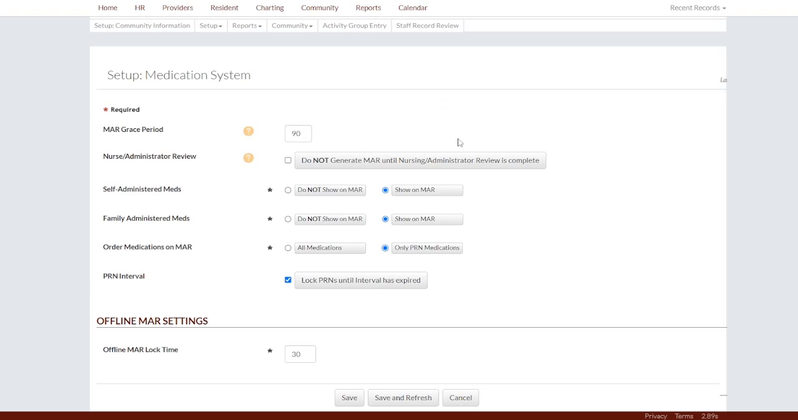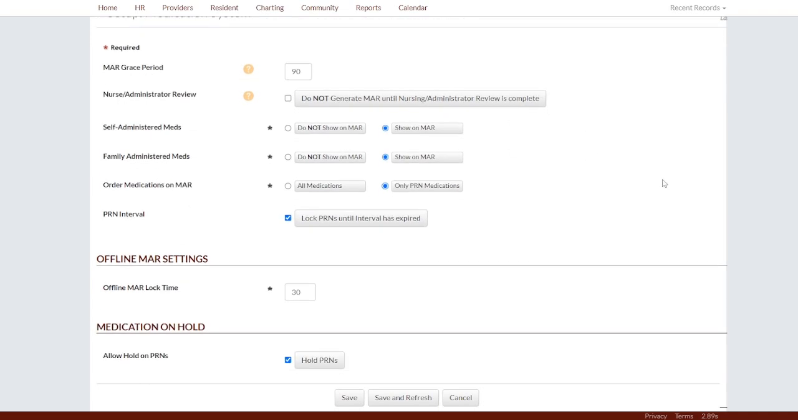It's just a simple safety feature that it doesn't appear on the MAR because it's way past due until tomorrow. This next field allows you to turn on or off if you do not want the meds to be displayed on the MAR until a nurse actually reviews those medications. If you don't have a nurse, that's why it's always defaulted to be turned off. And even if you do have a nurse, they usually have 72 hours to review a med, so most people do not have this turned on.